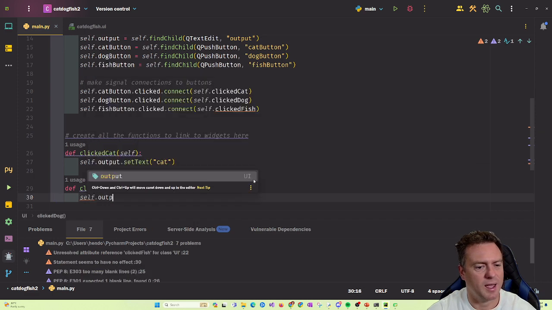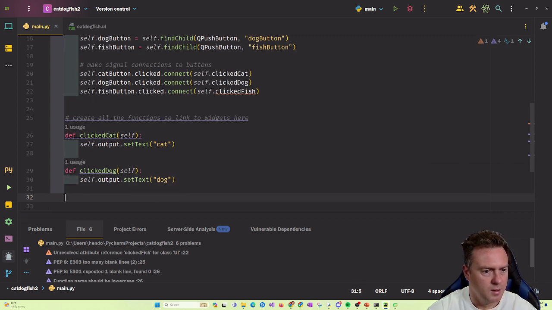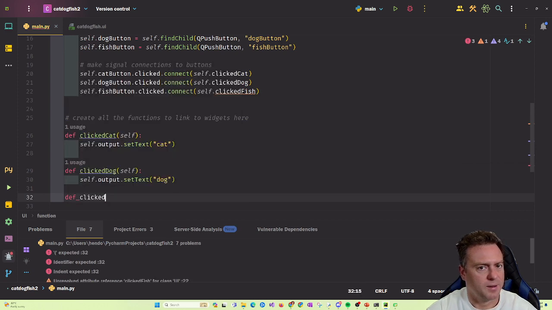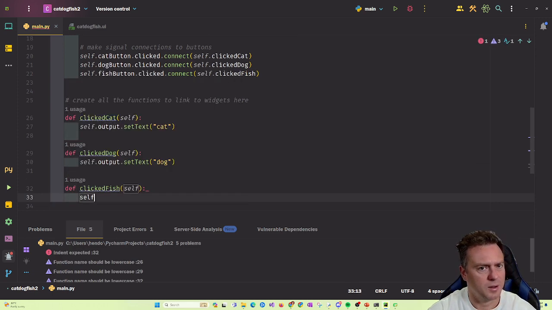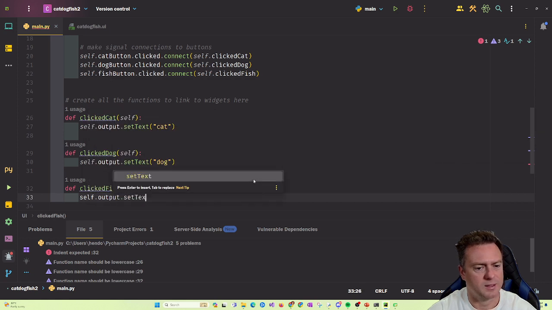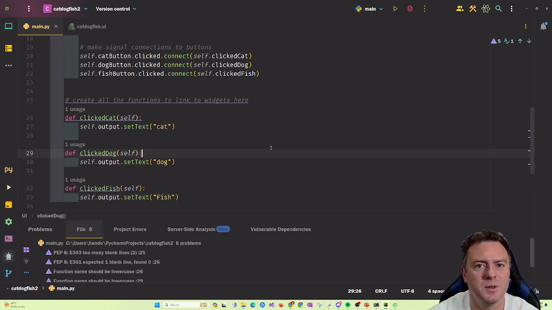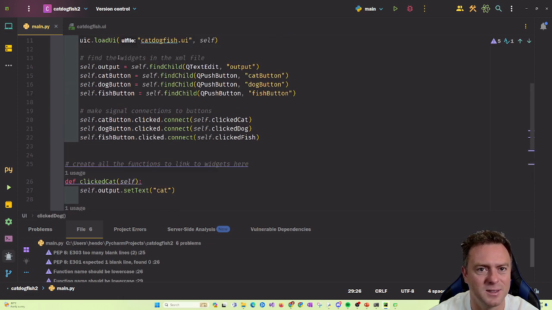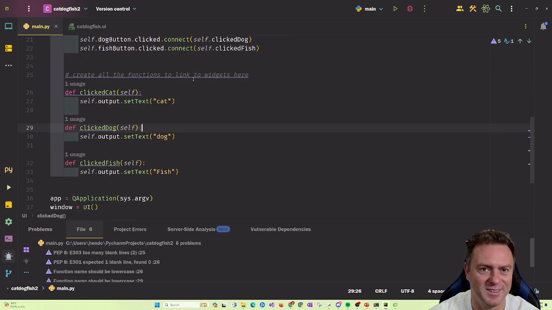And then we're going to go self.output.set text dog, and then def clicked fish with self. I'm going to go self.output.set text fish. So what you should see now is these are the functions that are connected to these buttons that were then found inside the XML document. That's basically it, which is pretty cool.